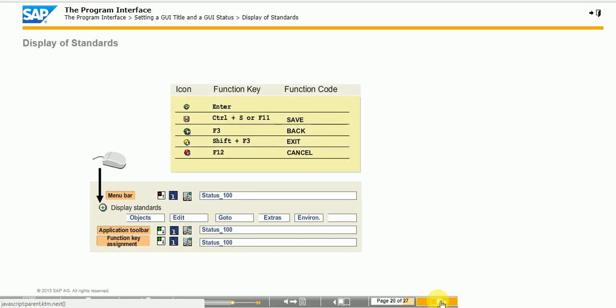When you assign functions to the reserved function keys in the standard toolbar, adhere to the ergonomic standards of the SAP system. If you adhere to these standards, your program is easier for users to understand and for you to maintain.